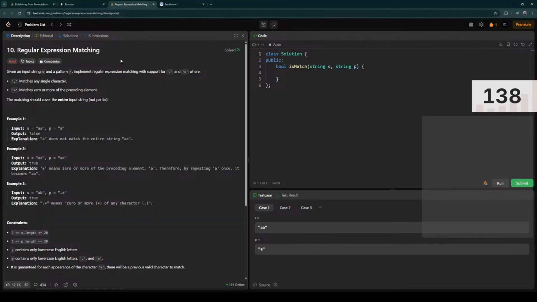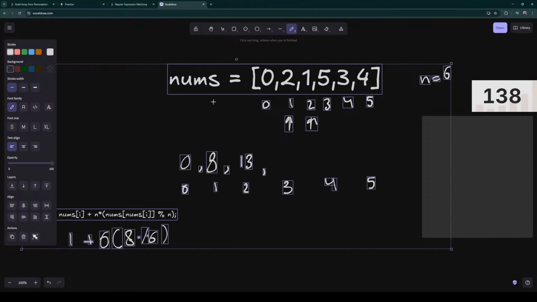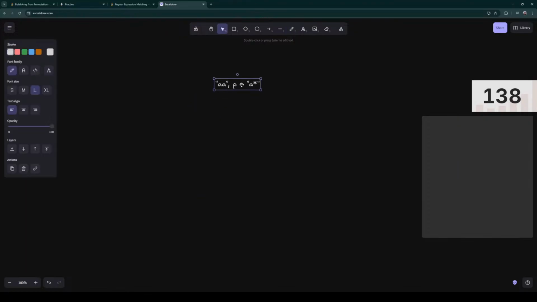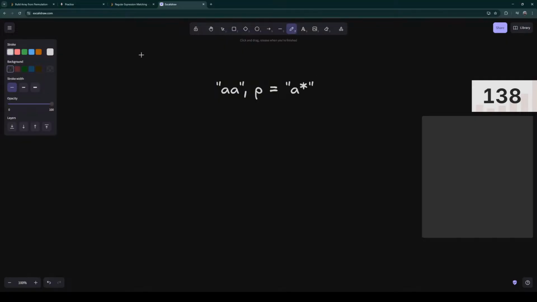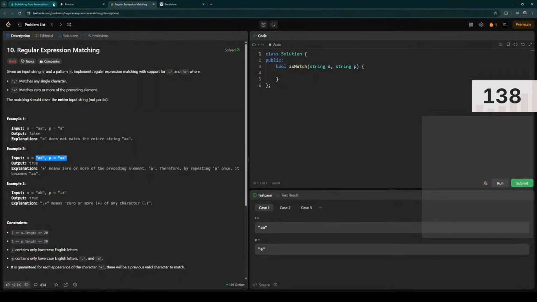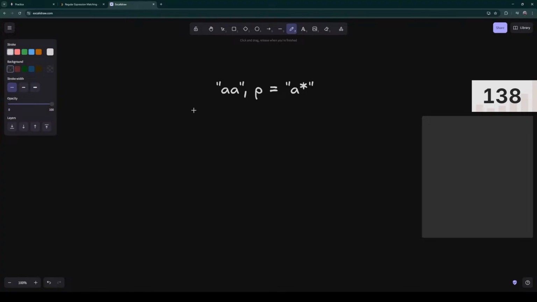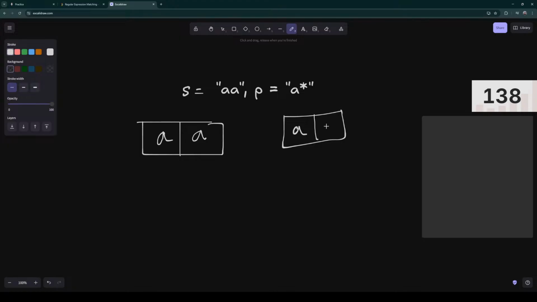Okay. Let's understand with this. I need to match s and p basically, right? So this is s. So we have this a, we have a and asterisk.